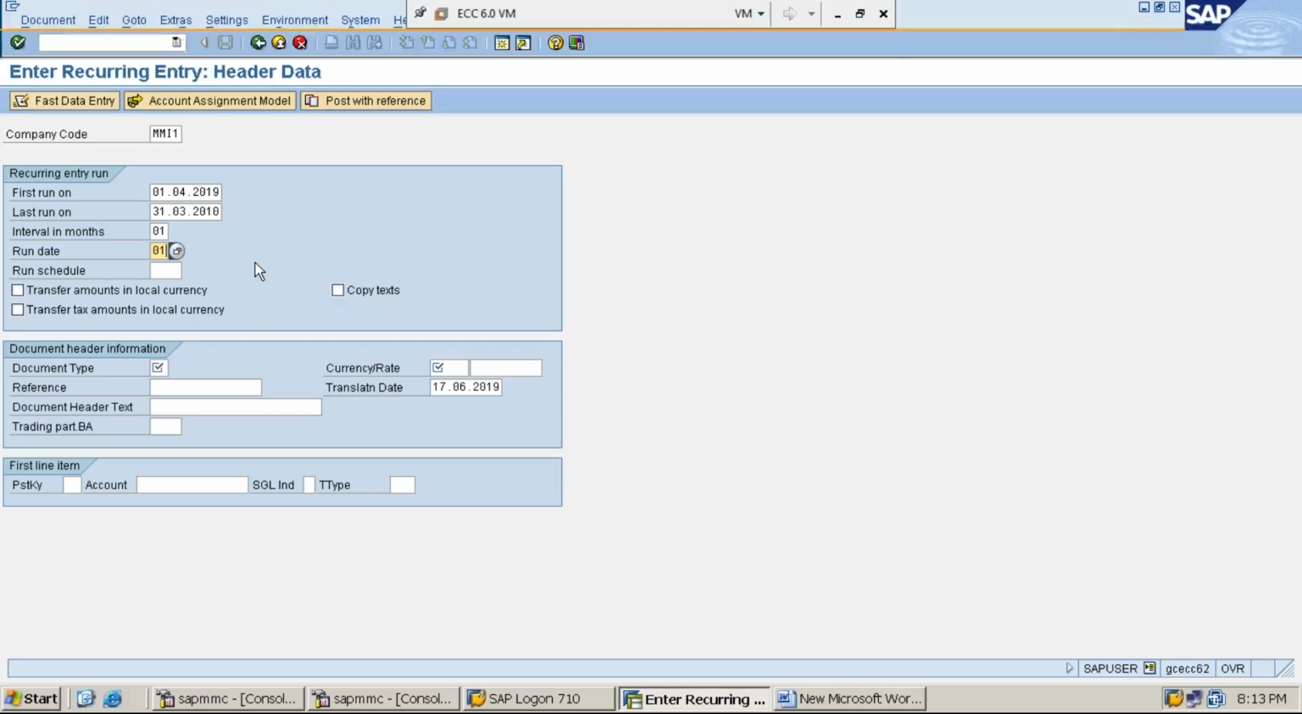Then select the copy text checkbox. That means whatever text we give during the creation of a template, the text given in the template will automatically be copied when the end user processes the transaction. To make this happen, we need to activate the copy text option.